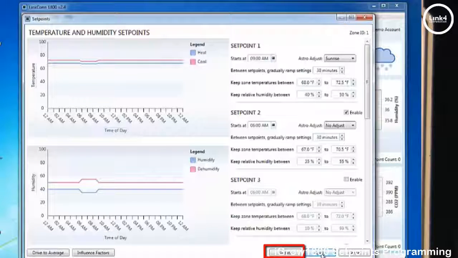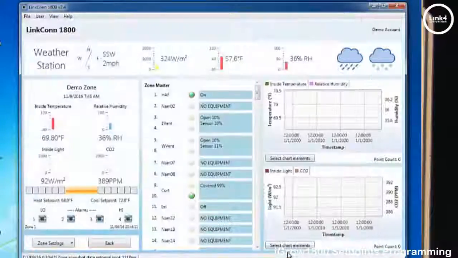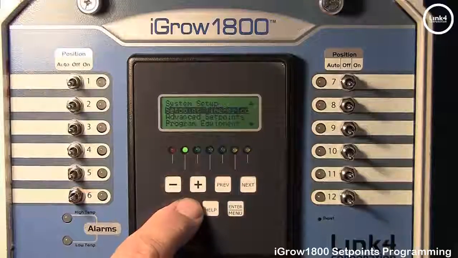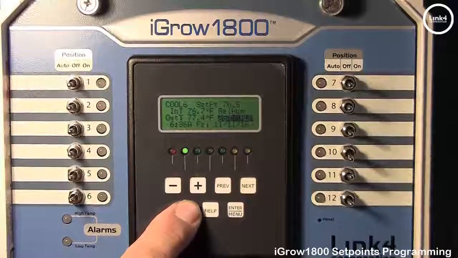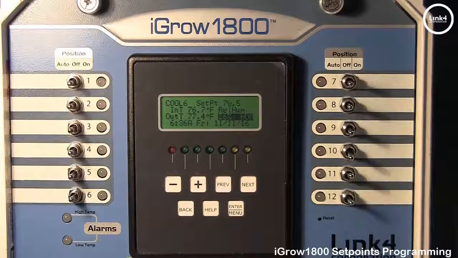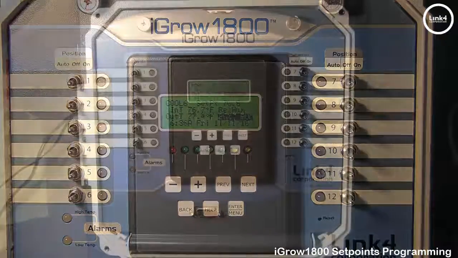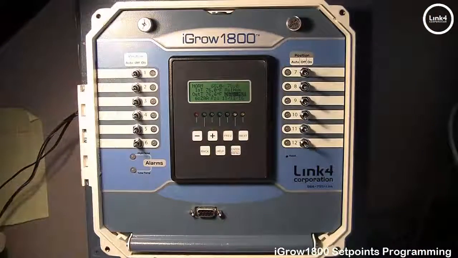And when you're done programming, you simply update with Lincoln, and from the controller you would simply hit back 3 times till you get to the home screen to save your changes. And that's our video in programming set points on the iGrow1800 controller.